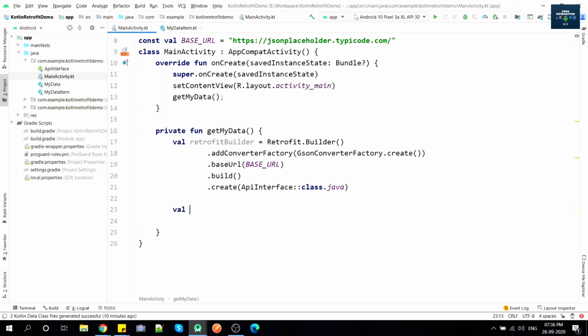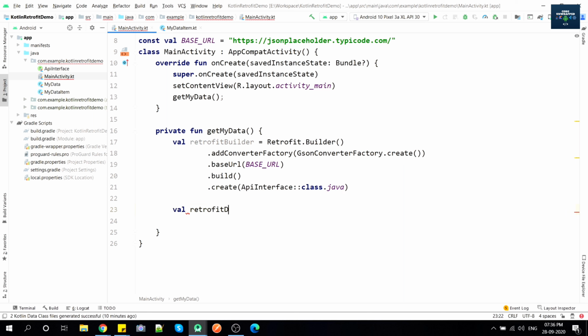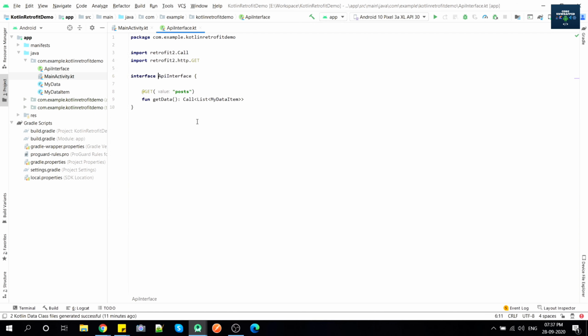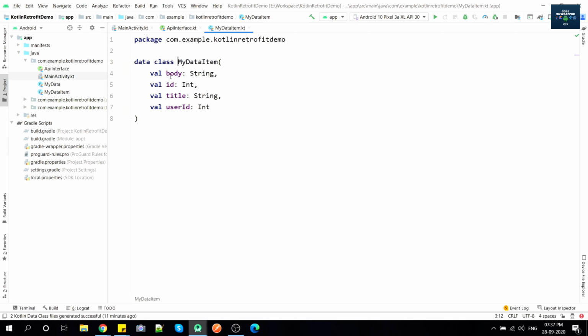Now we will create one more variable to get the data from retrofit builder. So let's name it retrofit data, which will have retrofit builder dot get data, and this get data is nothing but what we have created in our interface. Let me show you. In this interface we have created the method get data, which will be having the response from my data item. In the my data item, as you can see, body, ID, title, user ID, everything is there, which we are getting from the response.